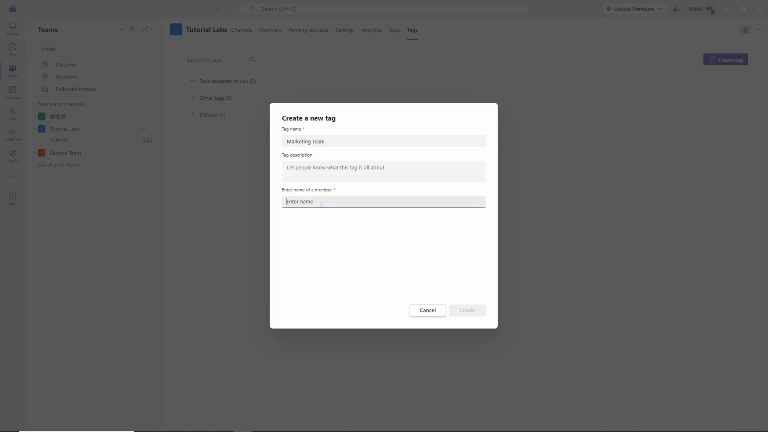Enter the name of a member you want to include. As you type, Teams will suggest matching names from your team roster. You can add as many members as you need to the tag by continuing to type and select names. This ensures that whenever you use this tag in a message, all these specific people will be notified.